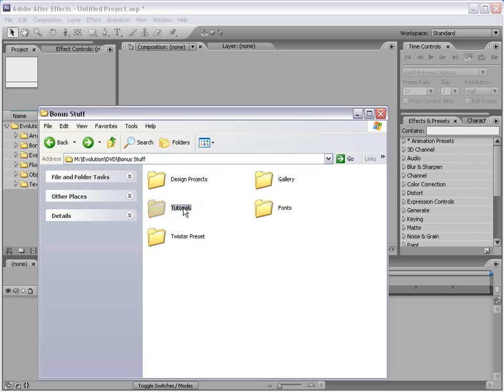We have our tutorials, which apparently you have found, and we have the wonderful Twister preset, which we'll be getting into in the next tutorial, and there are some installation instructions there as well. So definitely check that stuff out. There's a lot of great content on this DVD. This is probably the best 95 bucks you ever spent.